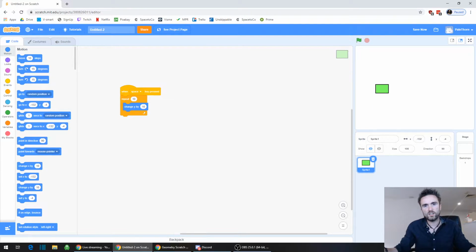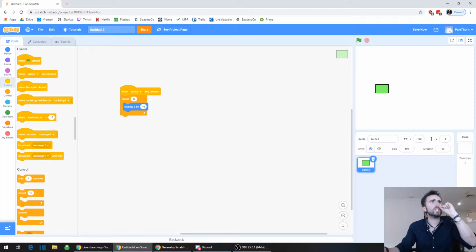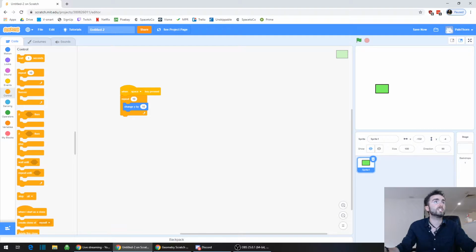Now, if we wanted this to happen a little slower, what we'd need to do is put a wait right here after the change Y by 10. Let's see what happens when we do that. Let's go to control and get wait 1 second. Now this is going to be too slow, but let's find out what happens. Yeah, that's too slow. It takes 10 seconds to finish.